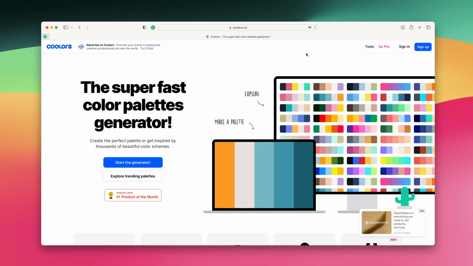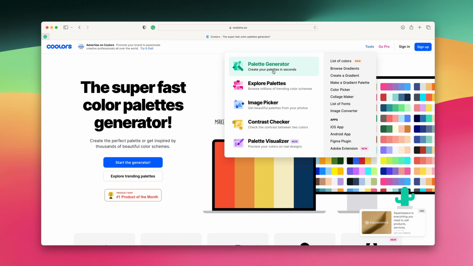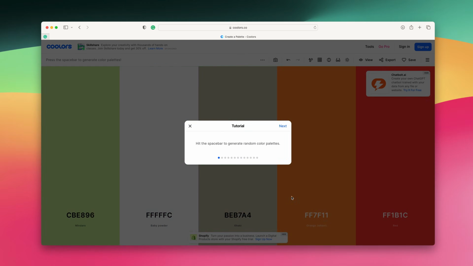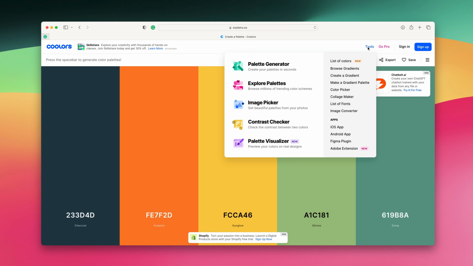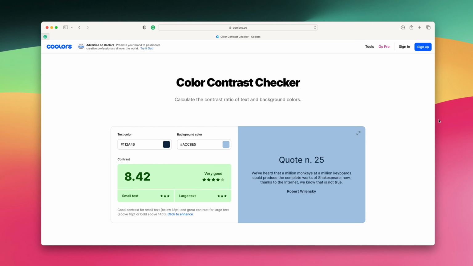I recommend visiting Coolors, a fantastic online platform that allows you to generate stunning color palettes, create gradients, and even use contrast checkers to ensure optimal legibility between text and background.